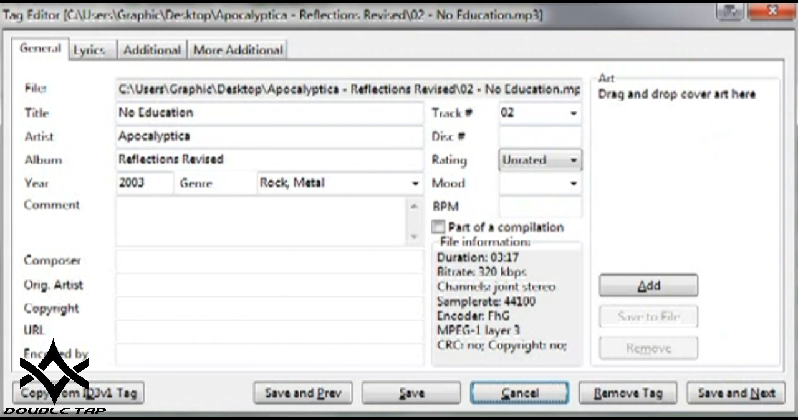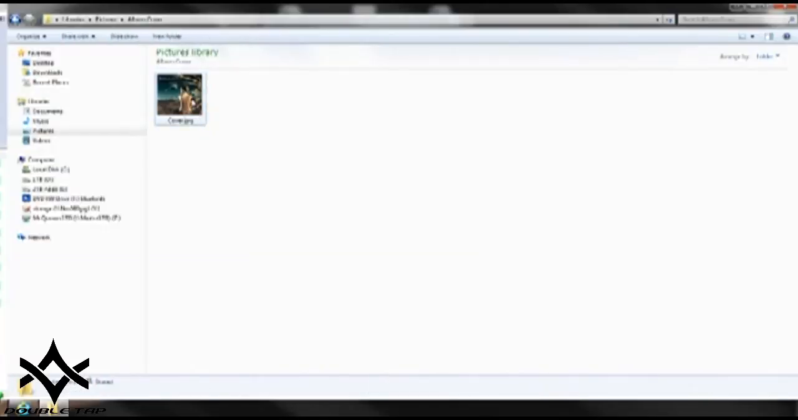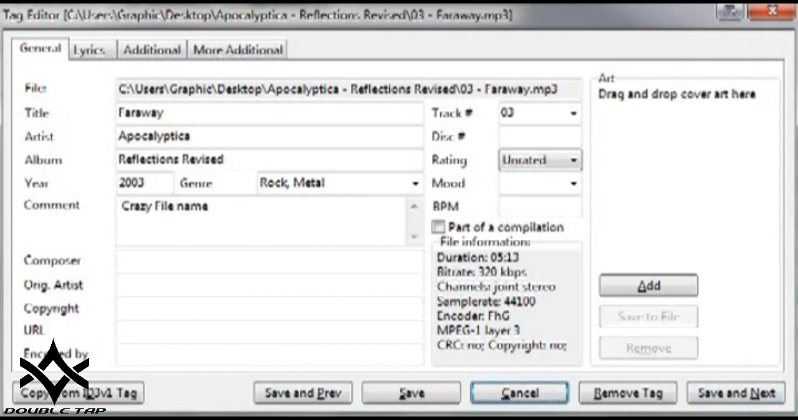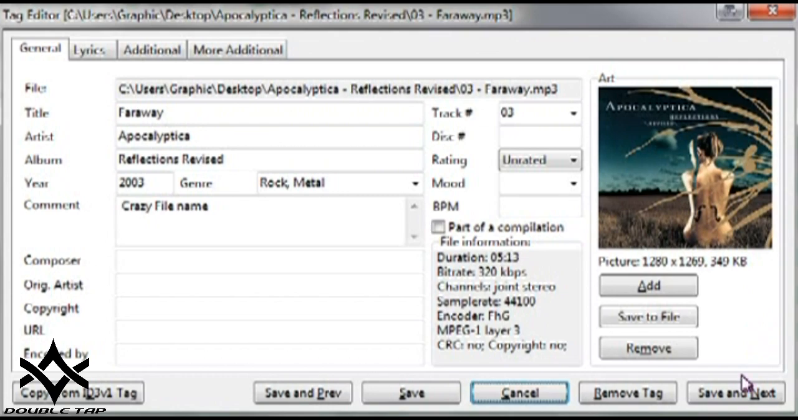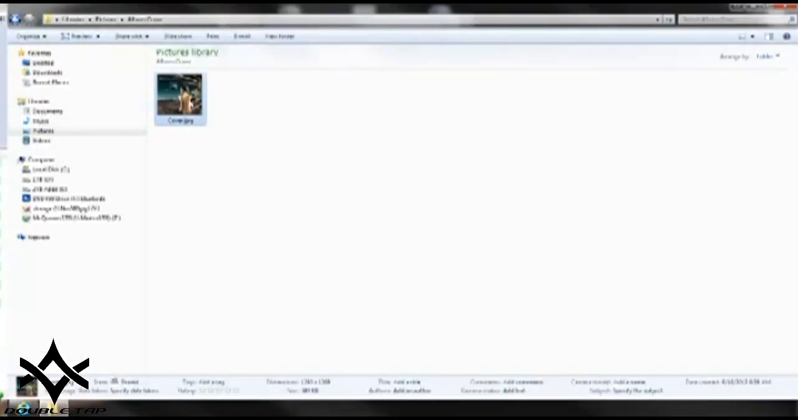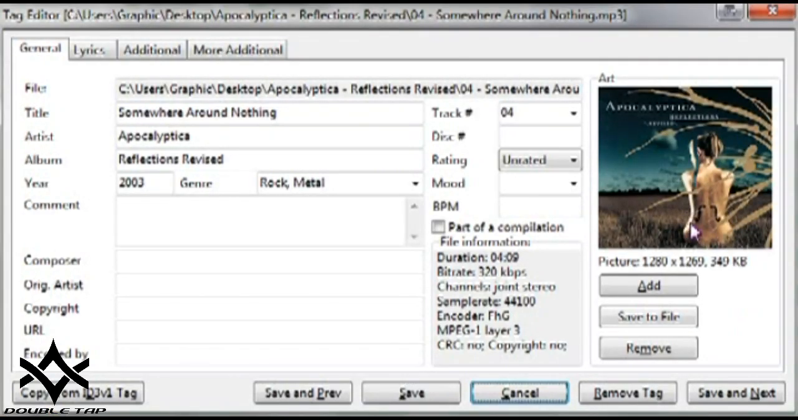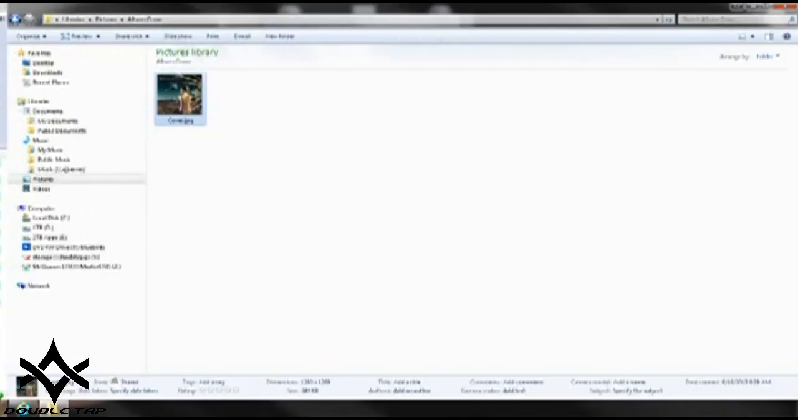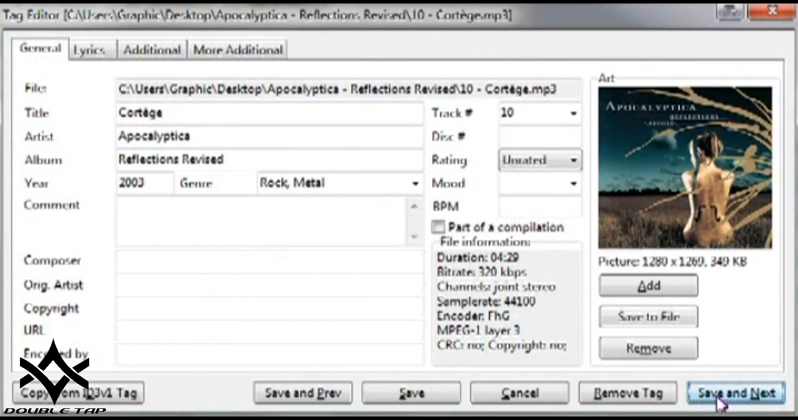It's going to take me down to the next file, but you also see it puts a little picture here and puts a check mark in it. I'm going to come back over here, grab this, drag it, save and next. Back here, grab it, drag it over here, save and next. Come back over here, grab it, drag it over here, drop it, save and next. And you just go through this one at a time. It puts the album art in each and every one of your albums.